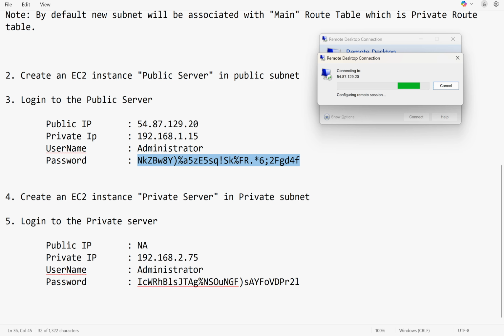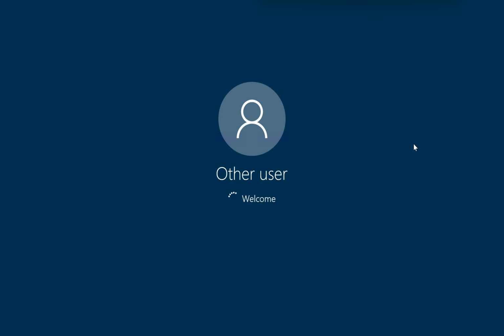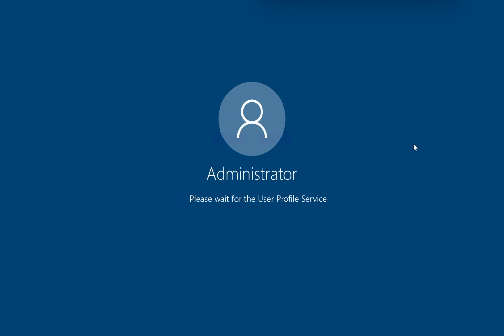Whether it is a public instance or a private subnet instance, you can't use a private IP to log in. You have to use only the public IP address because public IPs are the only IP addresses which can be accessible from anywhere. See here, successfully, I logged in to the EC2 instance which is in the public subnet. It's a small machine, T2.micro, so it will take some time to load. Just wait 1 or 2 minutes, especially the first time. Then everything will be loaded, the desktop will be available. You can see the wallpaper and all.